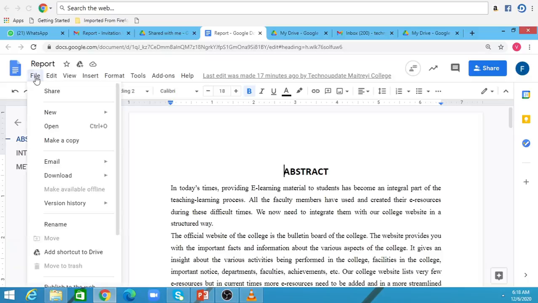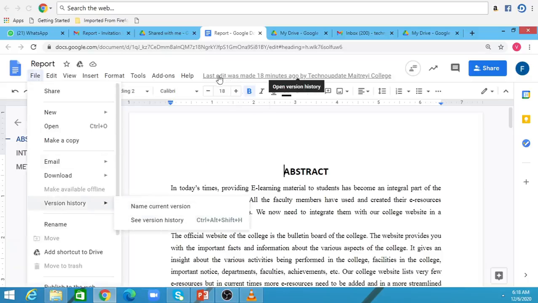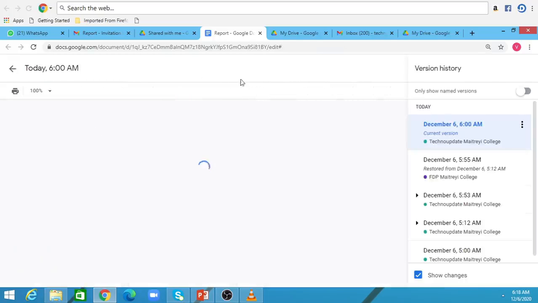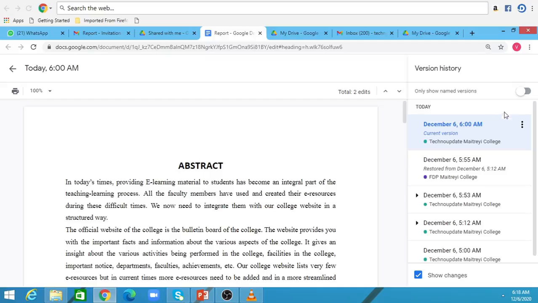I can click on the file menu, go to version history and click on see version history, or I click on the link above which says when was the last edit made. So when I click on this link, I get all the different versions of the documents that were created by different people. On the top, it shows the current version of the document with the date and the time, and below are the previous versions that were created by other people along with the date and the time.